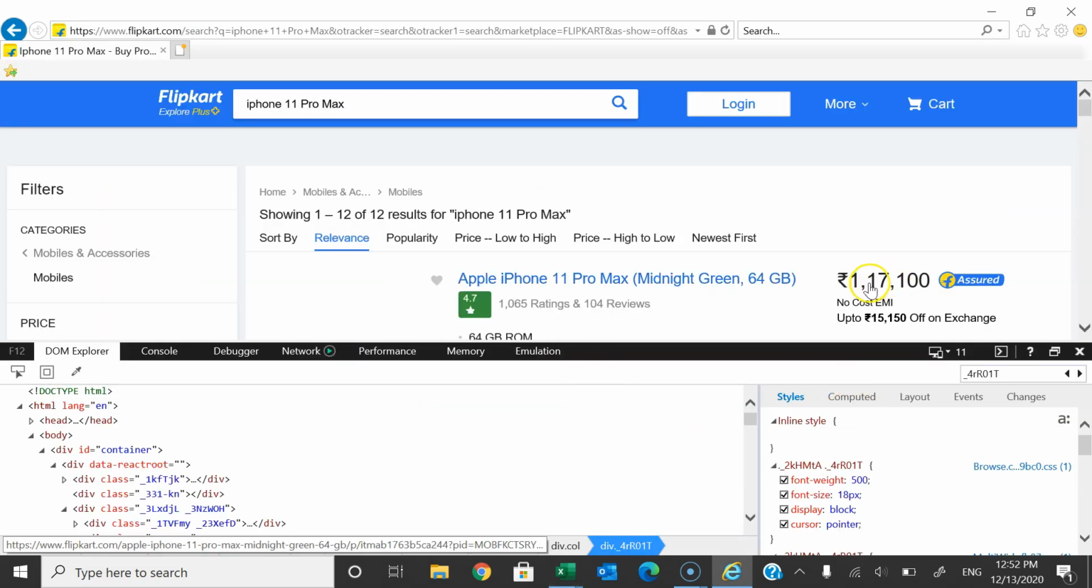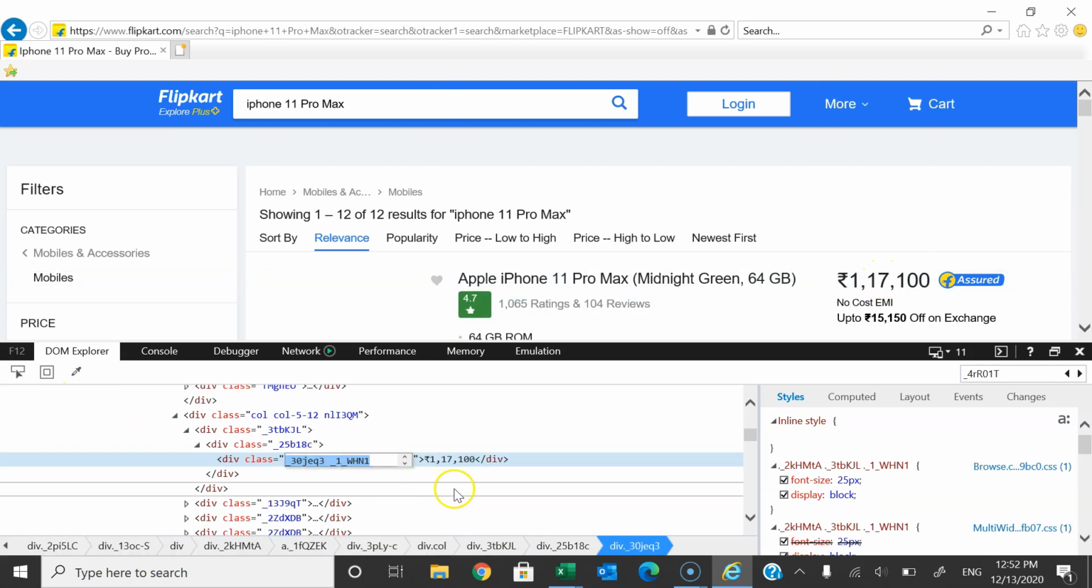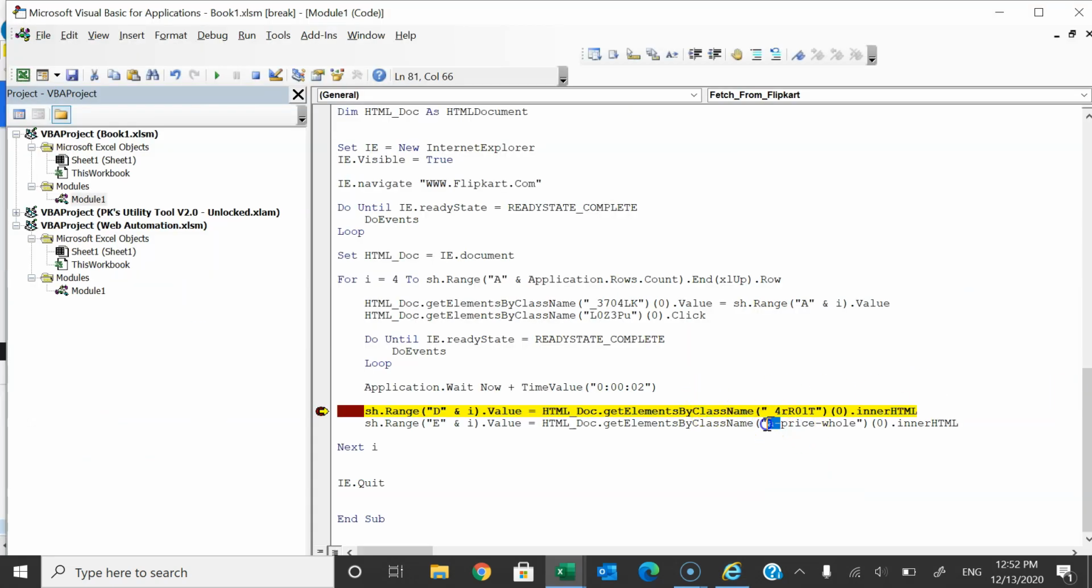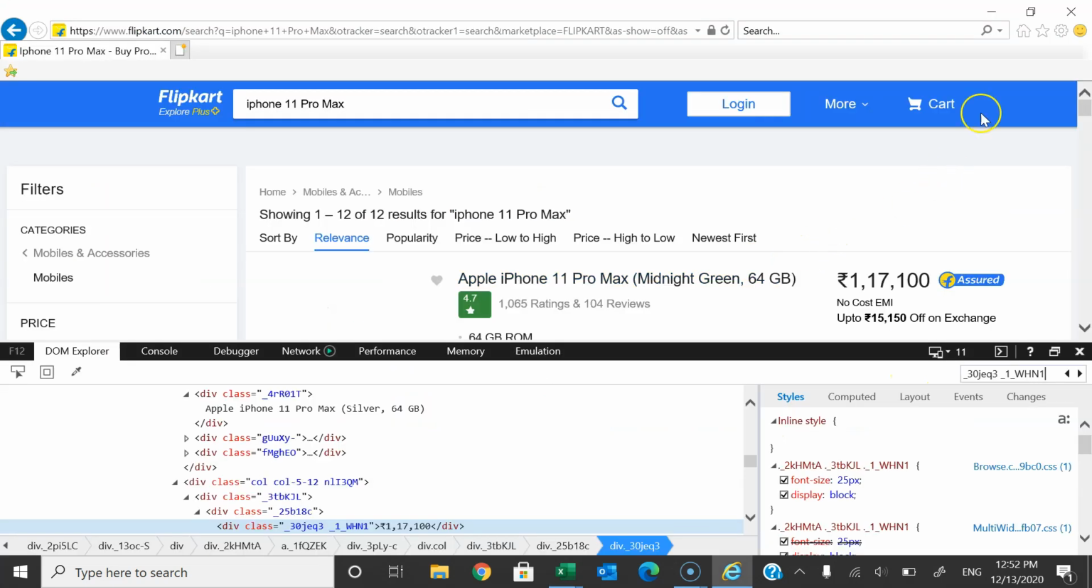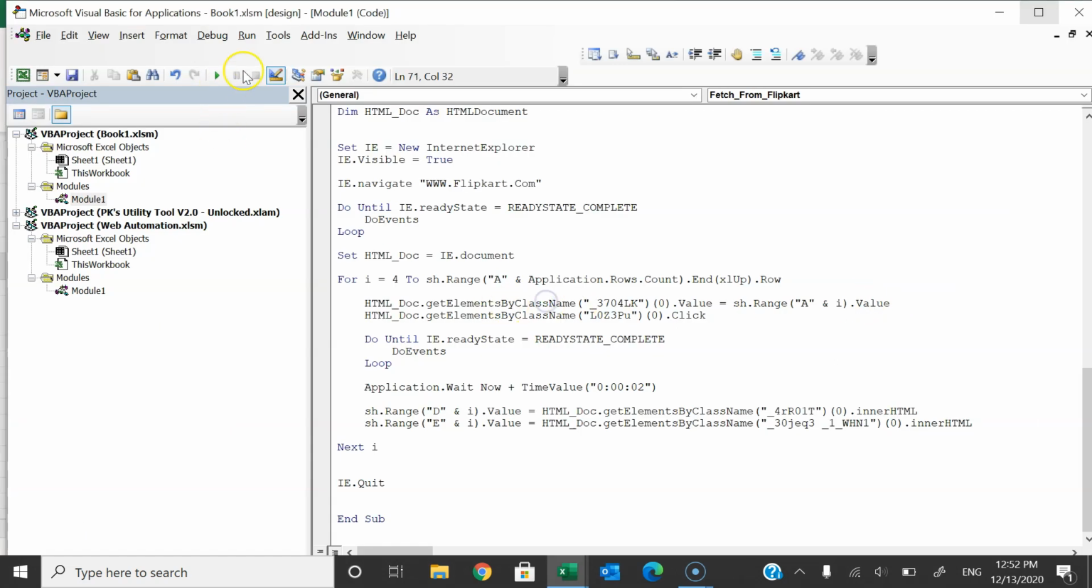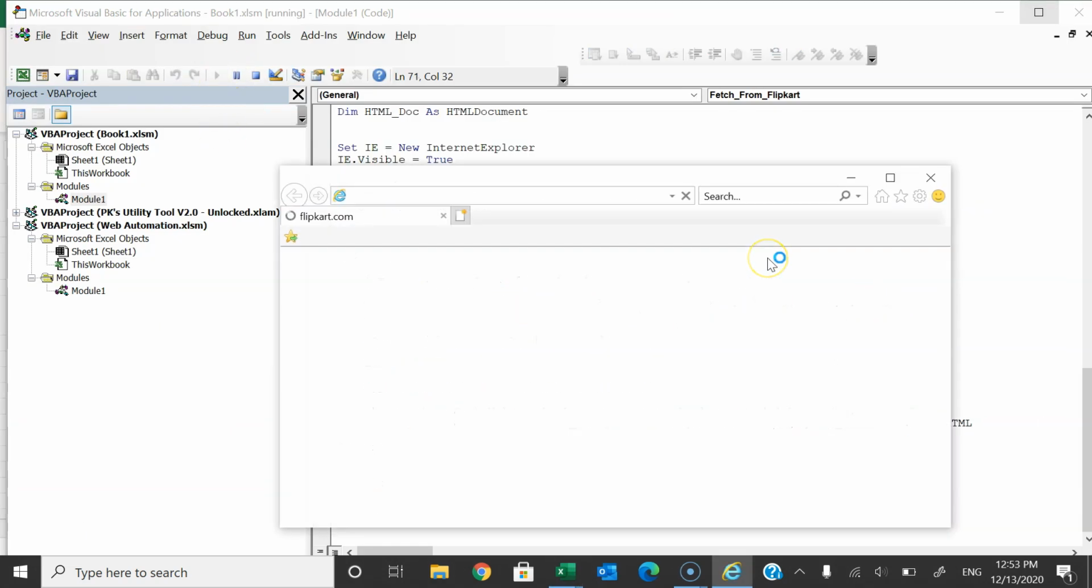Now let's copy the class name of this amount also. So just click here. This is the class name which is coming for the amount, and we can see if it is coming on the top. Yes, it is coming on the top. So let's paste this here. Stop this, and now let's close this window also, and we will search from the starting for Flipkart. So let's run for all products.